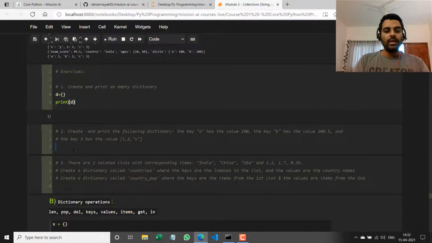Now, create and print the following dictionary. The key A has the value 100. The key B has the value 200.5. So in the first case, it's an int. In the second case, it's a float. And key 3 has the value 1, 2, x, which is a list. So let's say I'm creating a dictionary called D, right? And the key A has the value 100. So this is the first entry, comma.